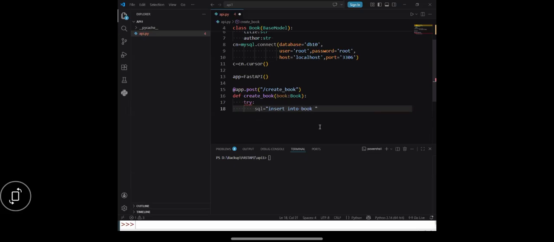Are you using ORM? No. Which statements are you writing? Raw SQL statements. ORM is where you communicate with the database using object-oriented programming, but here you are not doing it. You are directly communicating using SQL statements, because till now we worked with ORM, so I want to tell you one application without using ORM, right? So insert into book values.